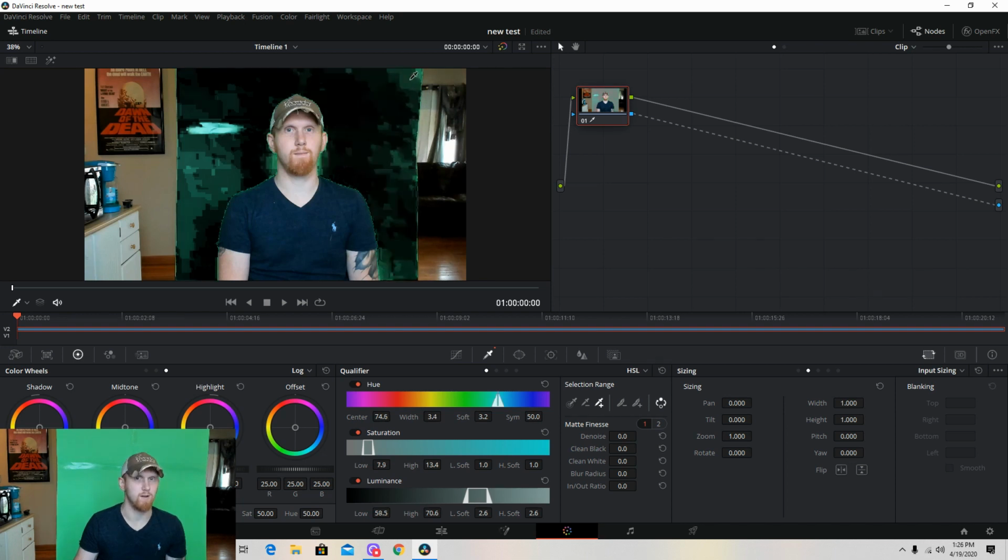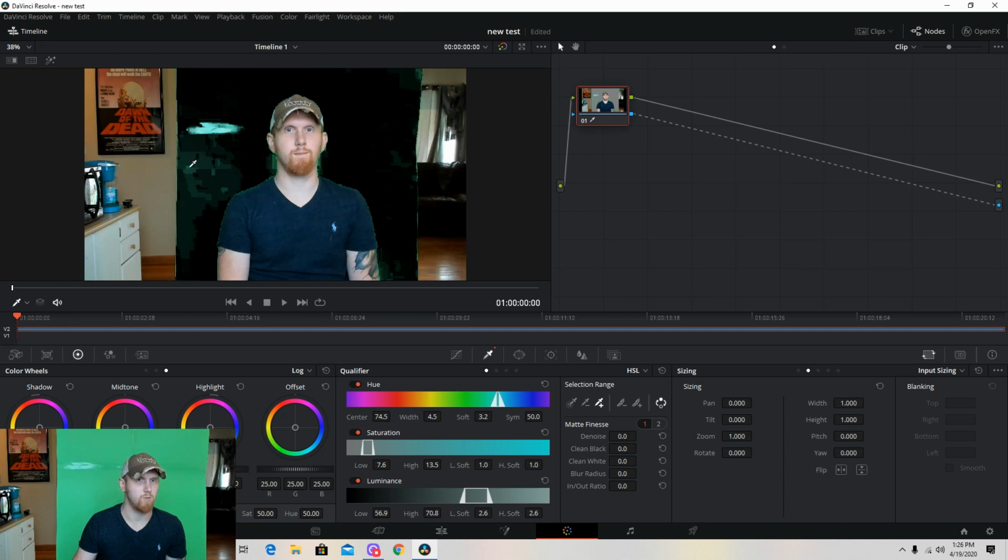I want to click this little area. We'll click some of this green over here and some of this green. Some of this green, a little bit more of this green. We'll get close to here in this green.